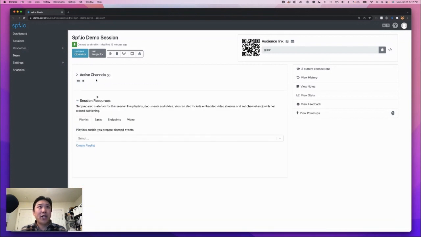All right, below active channels, we have session resources. And so one of the key things about Spiffio that make the translation experience excellent is that we let you use a mixture of live and prepared content. And when you have prepared content, we can make the translation that much more accurate and that much more fluent, etc. The ways that you manage your resources are either in a playlist, which lets you string together multiple documents, multiple slides into one unified picture that can be released during the event.